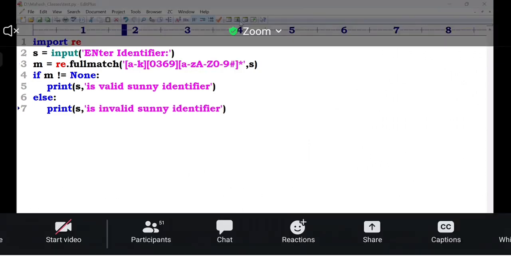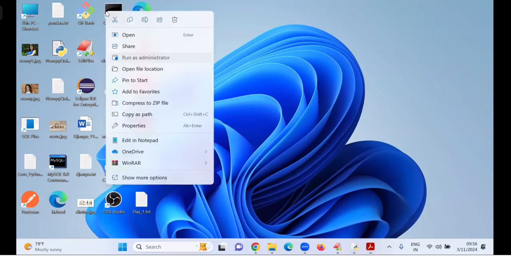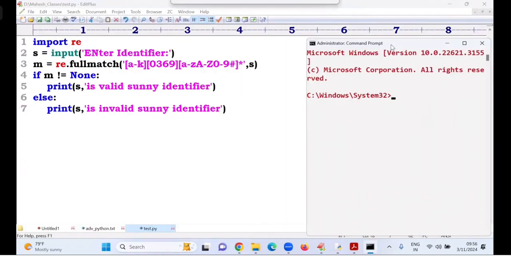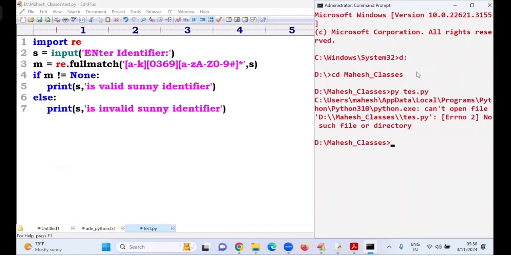Now go to the command prompt. Now you don't worry about that. You can ask the program. The program will tell whether it is valid or invalid; the program will take care. How are we checking ideally? Now my program is also checking the same thing. D drive, go to the current working directory, py test.py. Spelling mistake.